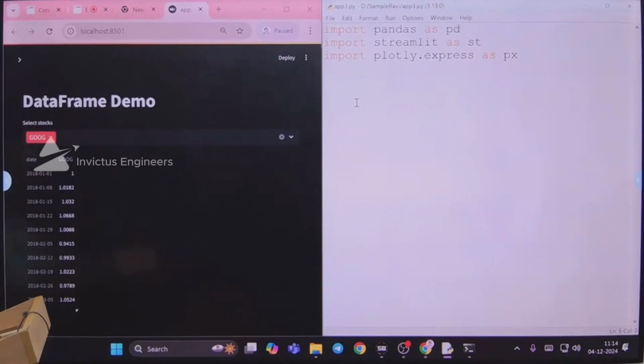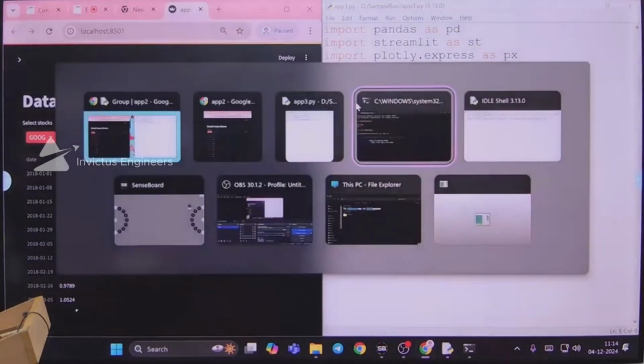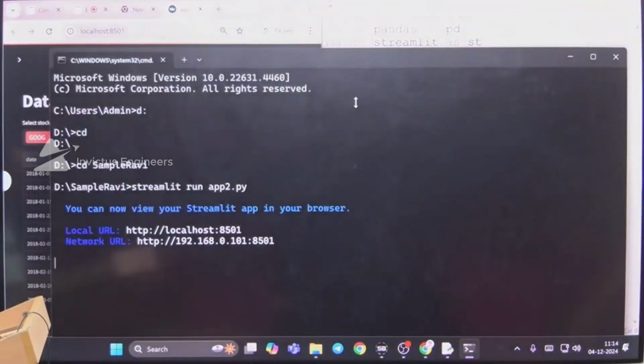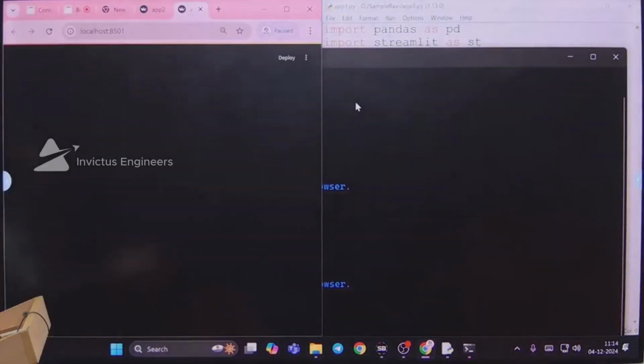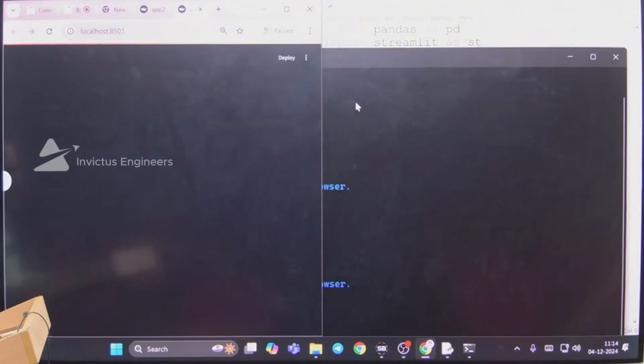Do you know why? Because we already changed the file name, so we need to run this particular file. Let's go to command prompt. Here I'll terminate it by pressing Ctrl C, and let's execute the app3 file. You can see nothing in the outcome because we didn't write anything.